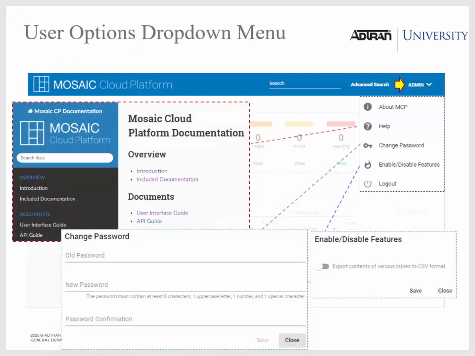The Help menu provides built-in documentation, which includes an introduction to the MCP GUI, a user interface guide, and an API guide. As always with Adtran products, additional documentation is available in the Adtran support community. You also have the Change Password, Enable Disable Features, and Logout menu items. Enabling the export feature allows you to export tables such as an inventory list as a CSV file.